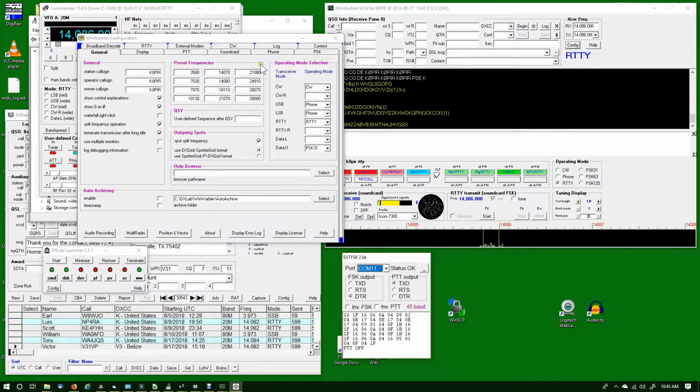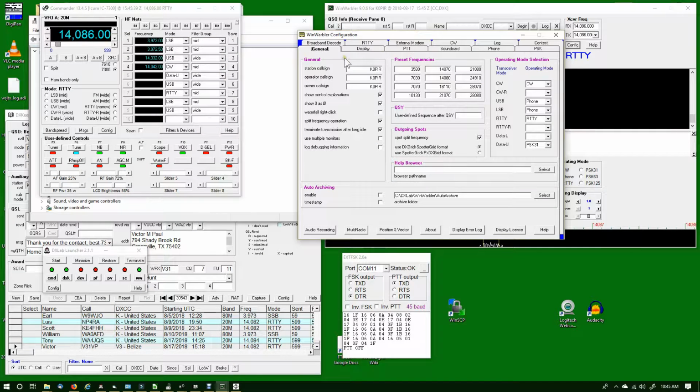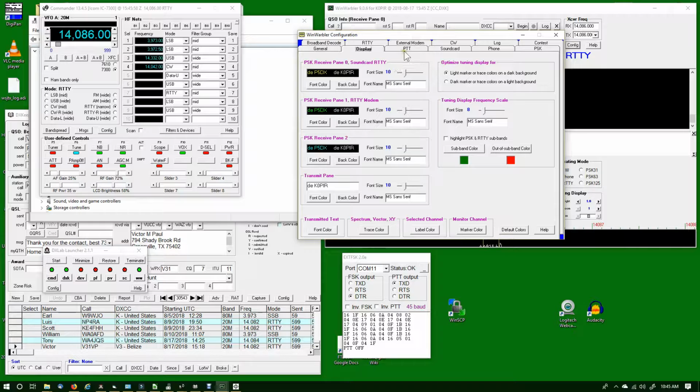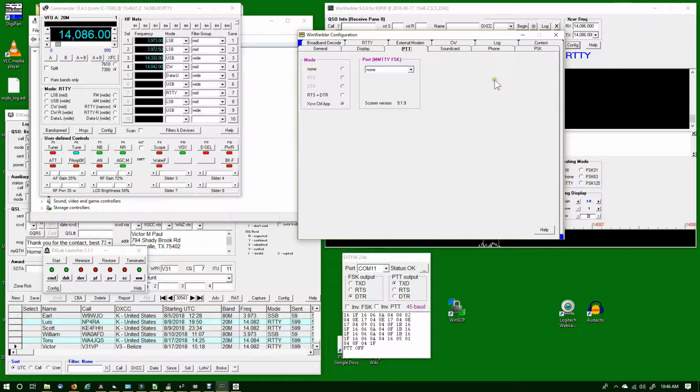I clicked on the config button, it brings up this configuration window, and on the general tab, over here under the operating mode selection for RTTY, the transceiver mode, I have RTTY selected, not anything else in there, but RTTY selected. We'll go over to display, I don't think anything changed in there. The push to talk is important. The mode, the transceiver control app, and then the port MMTTY. I don't have anything selected in here.